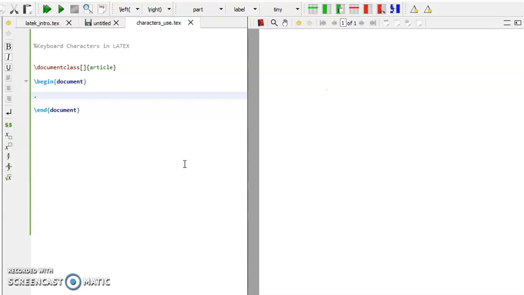Dear audience, in this class I am going to teach you how to use keyboard characters in LaTeX.